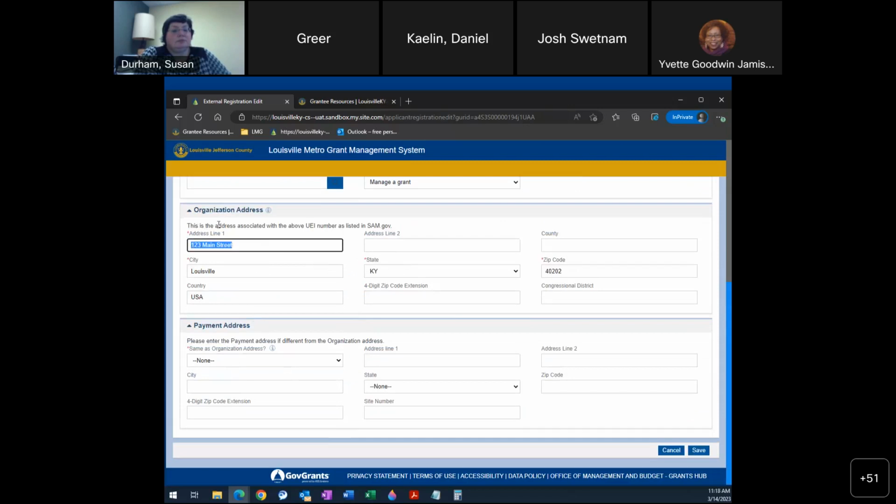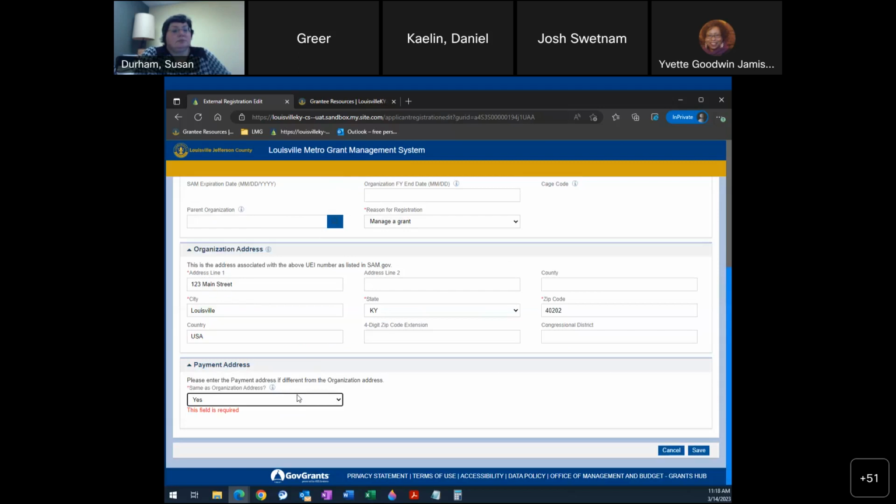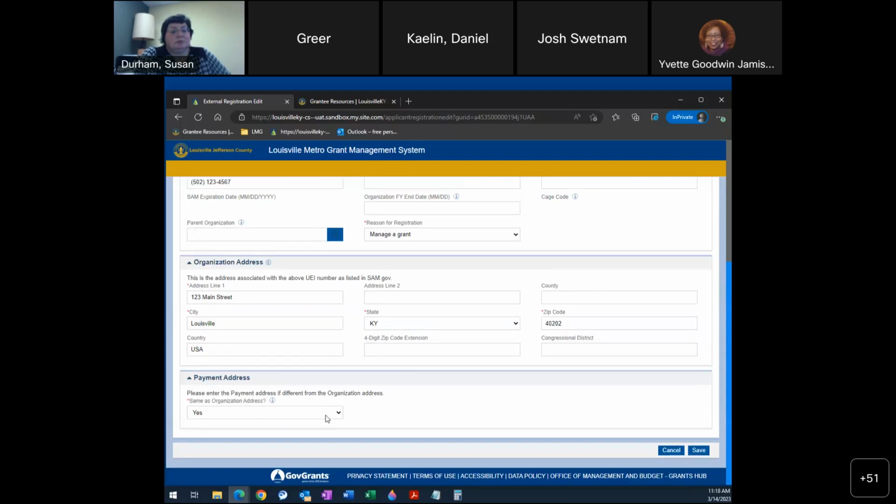So we'll set the primary organization address, and if the payment address is going to be different, you'll put that here. Now we're making our payments through a different system from GovGrants, so the payment aspect of it isn't particularly relevant. So I would typically put yes, that your payment address is the same as the organization address. But if for some reason you want to indicate that it's different inside of GovGrants, you can put no here and put in a different payment address.